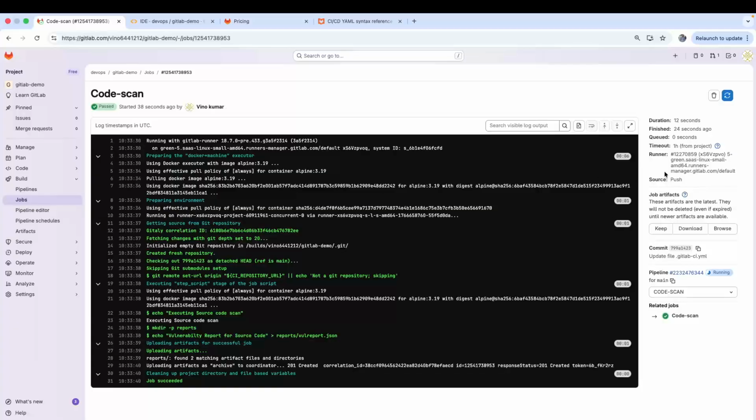Here I just want to explain: I told you each job will take a separate GitLab runner provided by your GitLab. Here it is taking a GitLab runner from the server. This job is running on a green-SAS server, provided by GitLab. You don't need to worry about it.